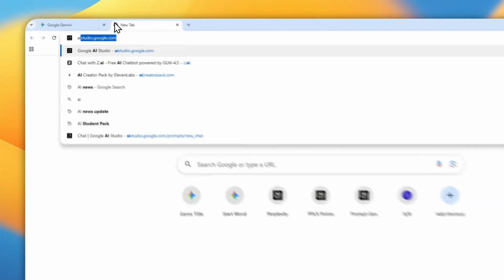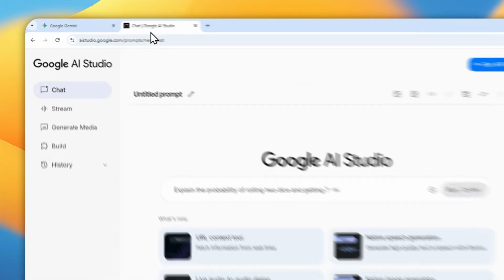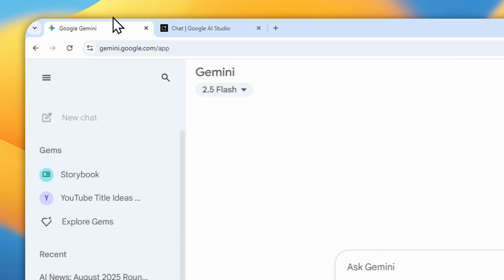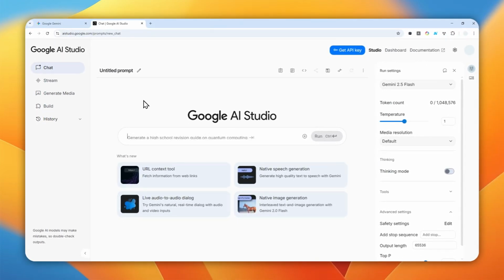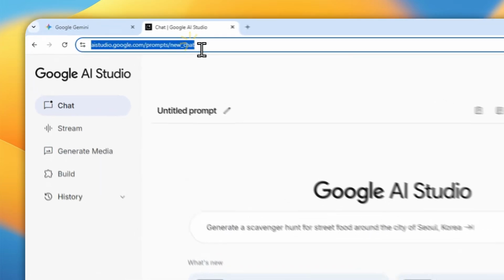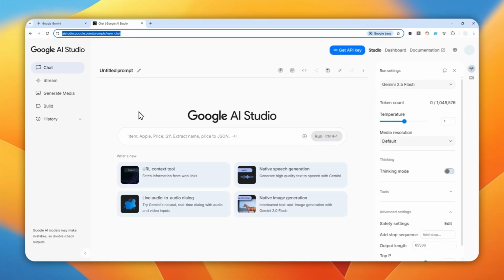If you navigate to aistudio.google.com, you'll see this amazing tool that is in many ways better than the official Gemini website. This is a tool that was created by Google mostly for developers, but anyone can enjoy this tool completely for free. You can just navigate to the URL and then log in with your Google account.